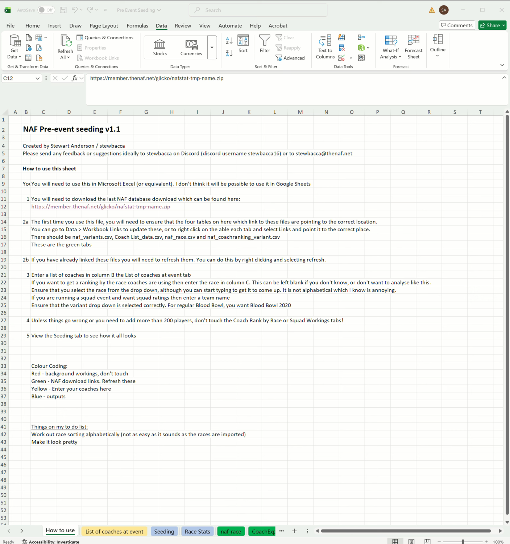You need to use Microsoft Excel to do this. I don't think the Google Sheets will work, but you can always give it a go if you want to do so. You first need to download the latest download from the NAF database. The link for where to get that is here. It will download as a zip file.